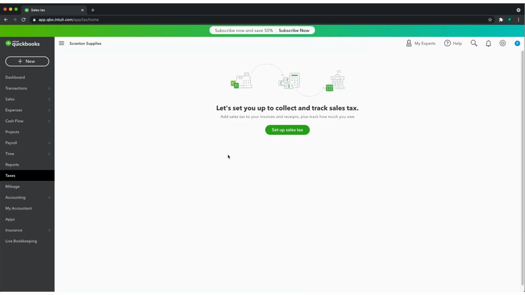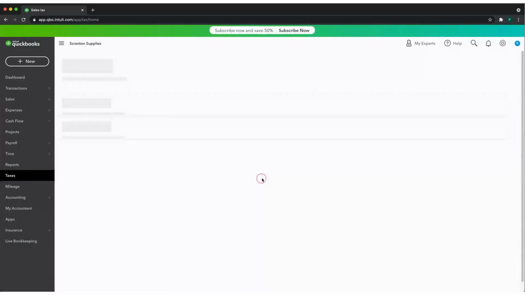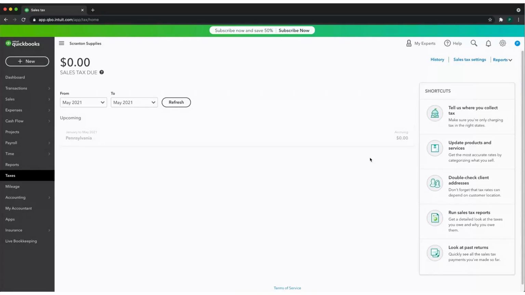If you are adding sales tax to your invoices, for example, or applying it to your customers, you want to head over to the taxes tab, and you want to click on set up sales tax. Once you do that, it's going to ask you for the state or the country that your business operates in, so that it can calculate the sales tax accordingly. I've already entered all of that information, so you can see here I've entered Pennsylvania, so this is all set up for me already. But go ahead and enter that information, and you'll be brought to this screen.